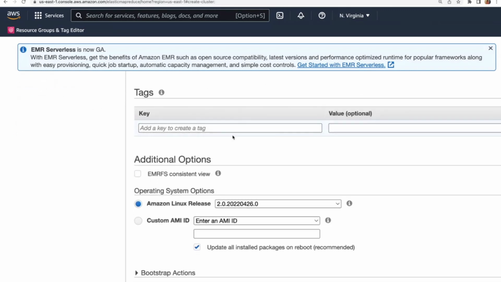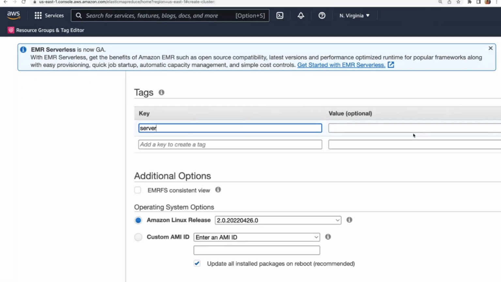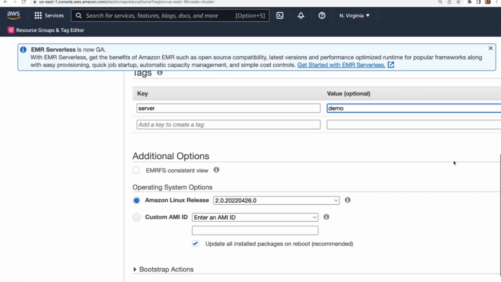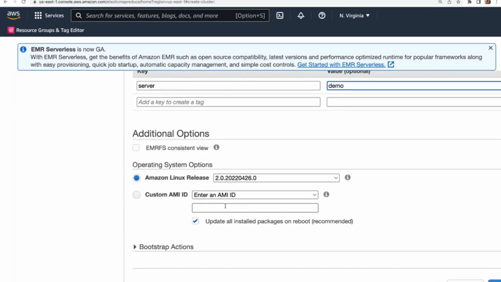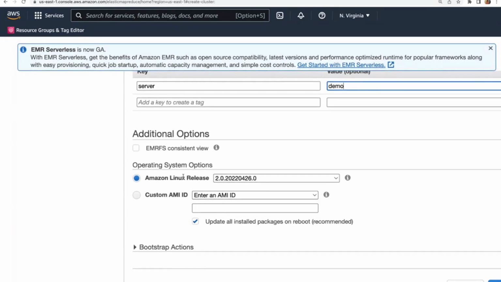And you can tag your cluster with whatever option we have. Since we are doing the demo, let's give demo as a tag. You can use consistent view for EMRFS because S3 is eventually consistent, but you can use strong consistency as well, and you can use it with the EMRFS option. And you can mention which release Linux version you want. If you have an AMI ID in mind, you can choose that AMI ID and select that as well.